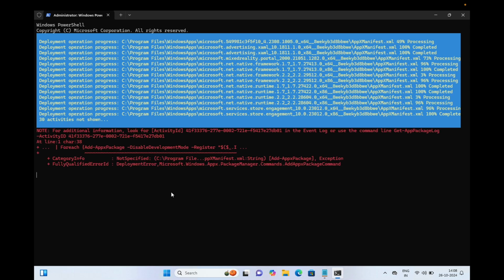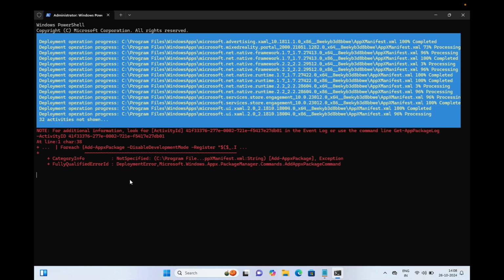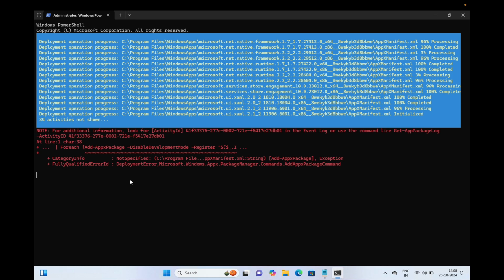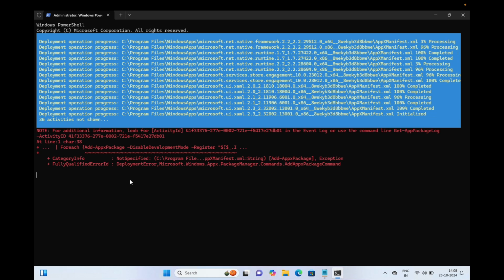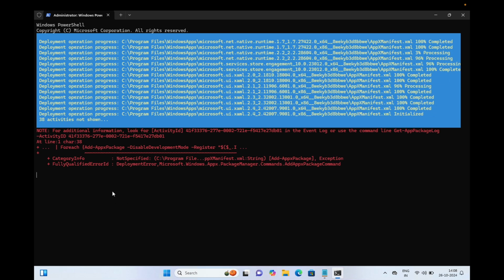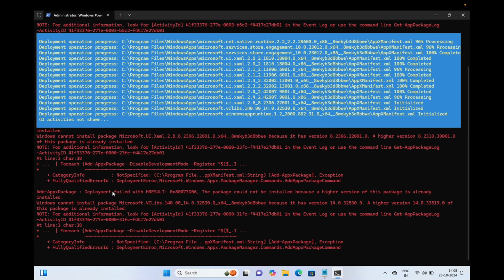Now you can ignore all the red errors here, just let it run automatically, and after that it will come to the end screen, and you have to restart your system after that.